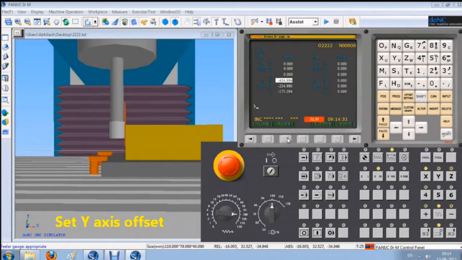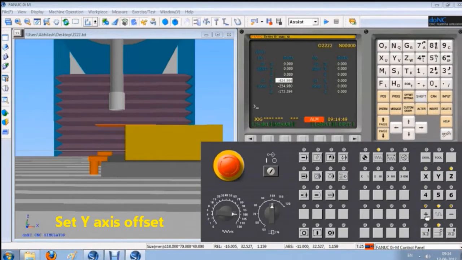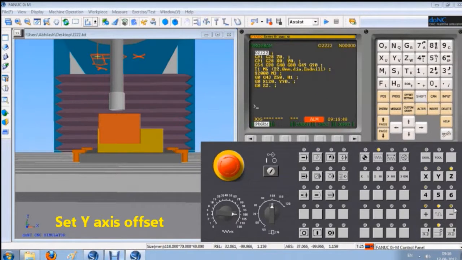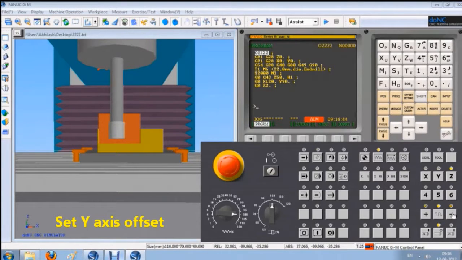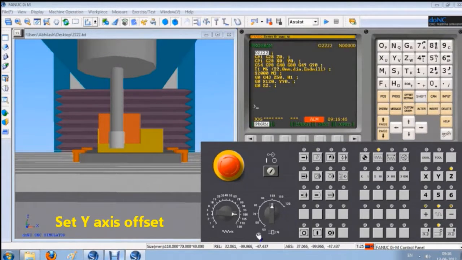We now set the work offset value for Y. X and Y offsets can be set using a probe or electronic edge finder. Z offset can be set with an electronic Z-axis gauge placed on the part or by touching the part with a tool.